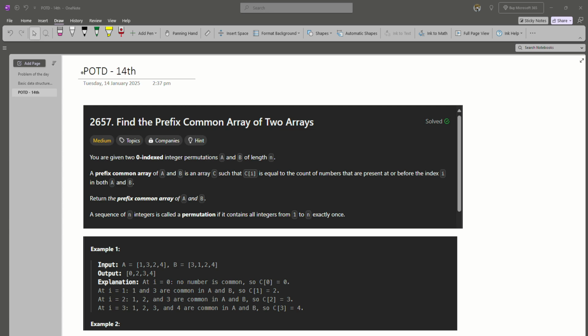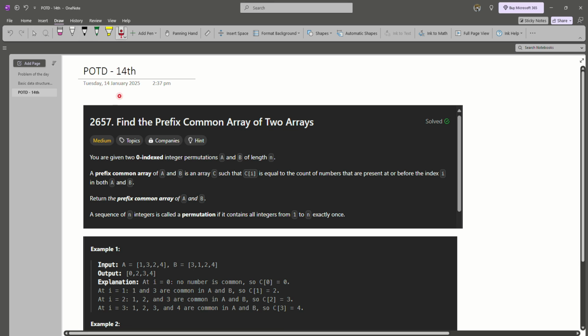Okay, today we are doing the problem of the day for 14th of January. It is LeetCode 2657, Find the Prefix Common Array of Two Arrays. So let's see what it says.